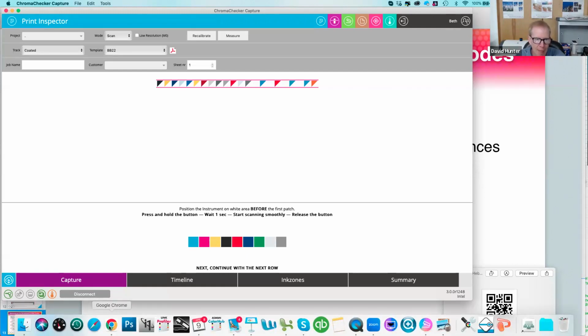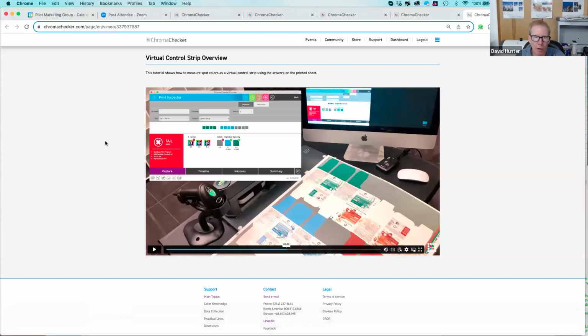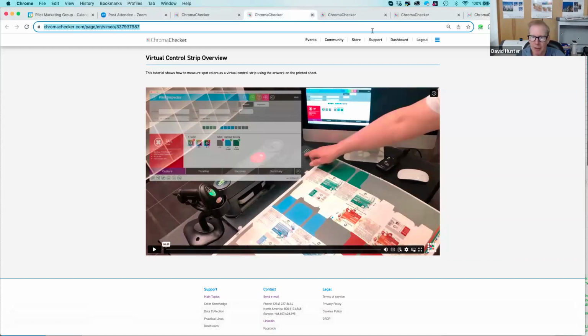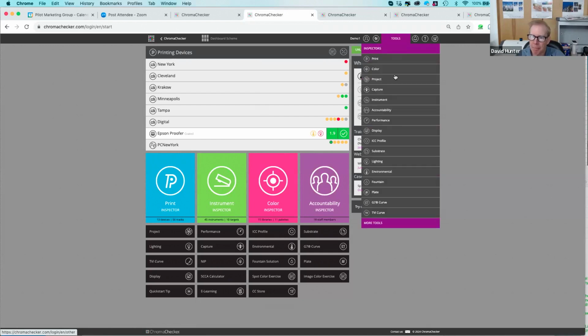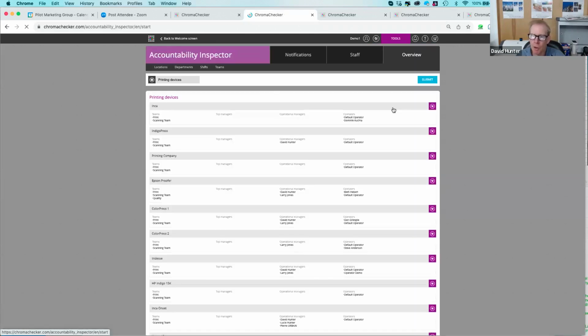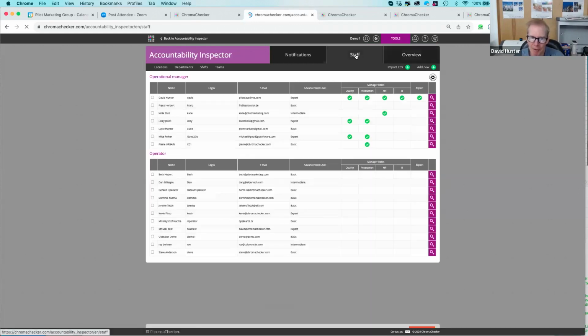So now I'm going to go to the ChromaChecker cloud. I'm going to go to essentially the administrative aspect of ChromaChecker and show you how that barcode is configured within the accountability inspector. So within the accountability inspector, I can go to my staff, and this is where all my operators reside.